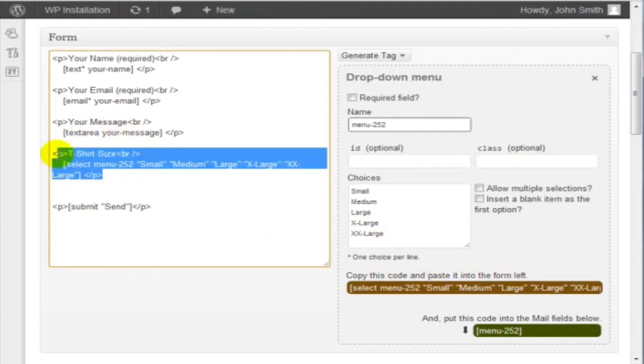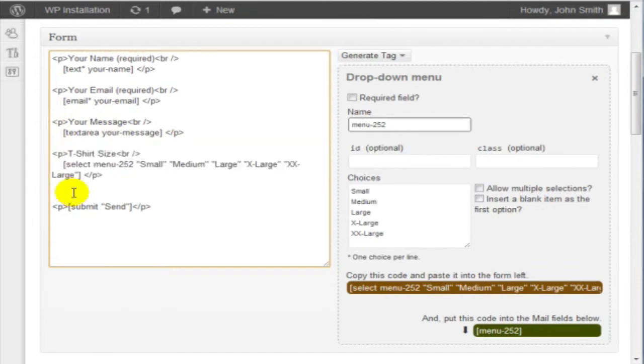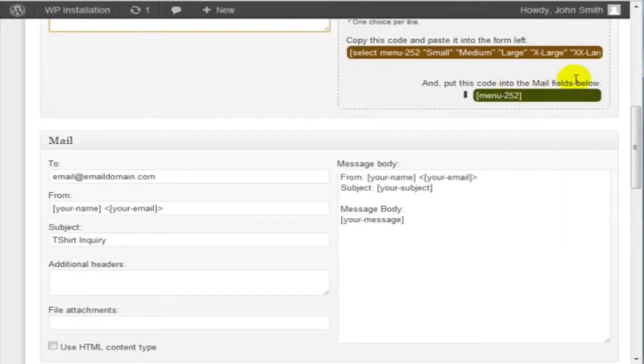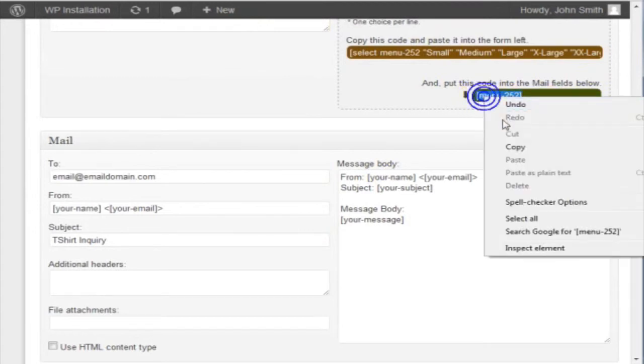And if you want to make other fields, you can do that. You just need to replicate exactly what I did earlier, which is copy this, paste it, replace the text, and then replace the code with this. Let's say that I'm satisfied with this. The next thing I need to do is to put this code into the mail fields below. So I need to click on this.